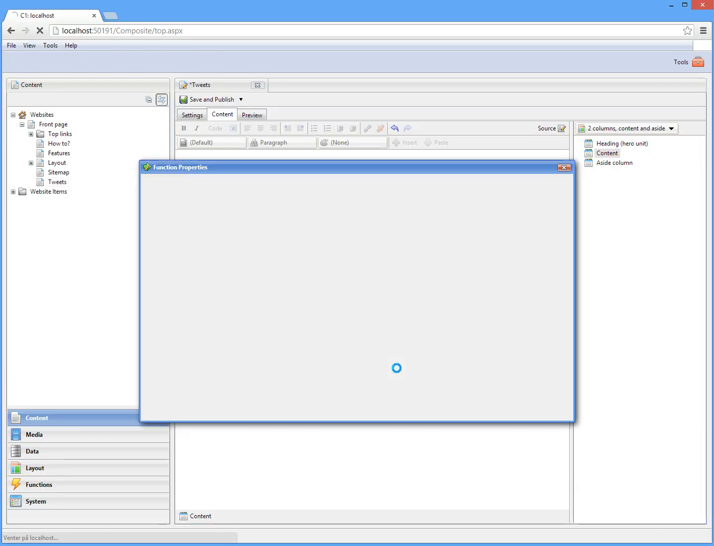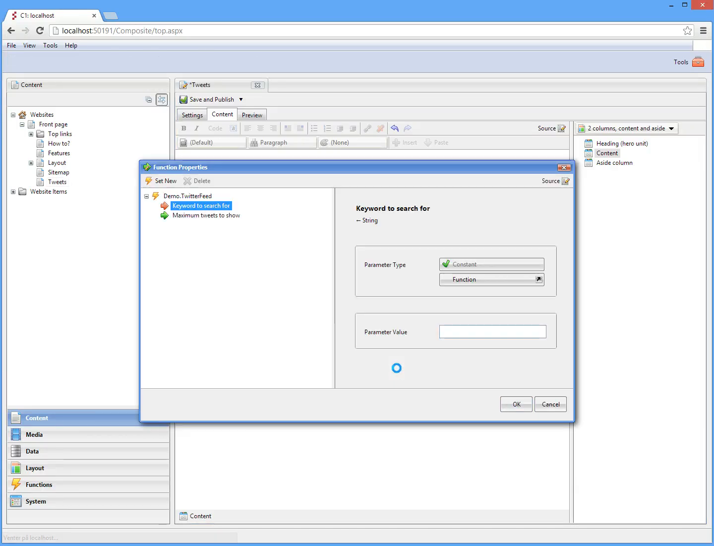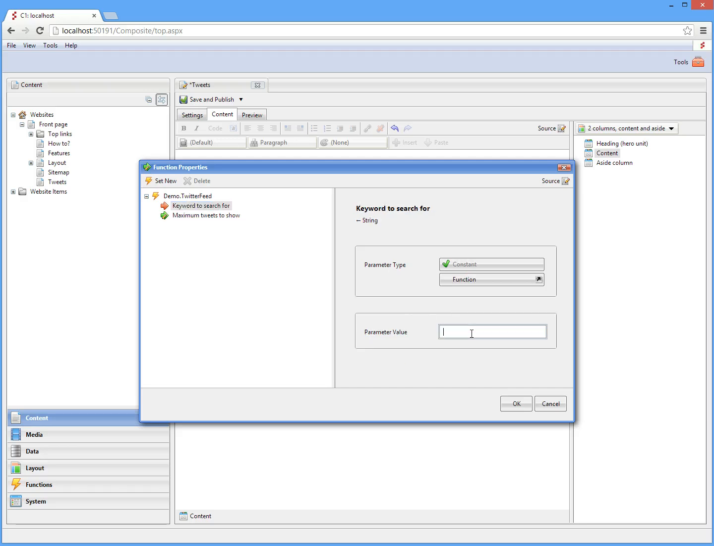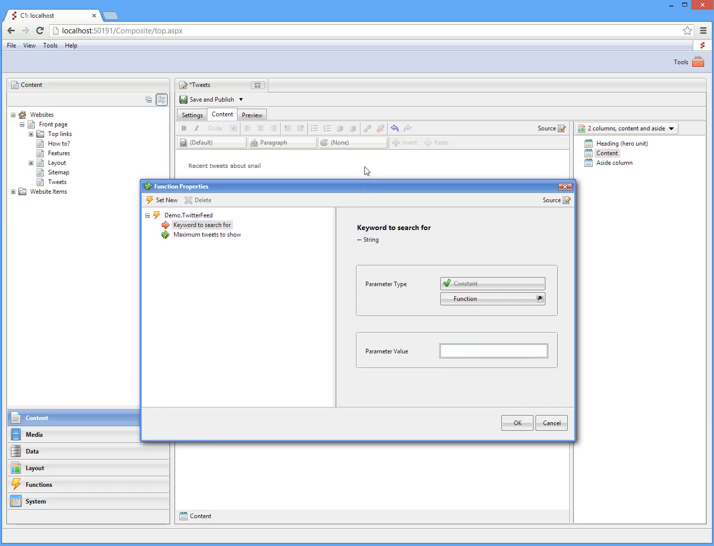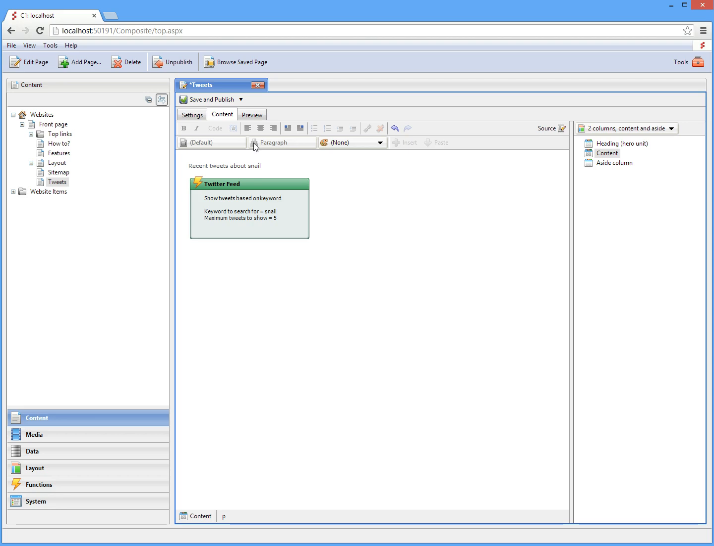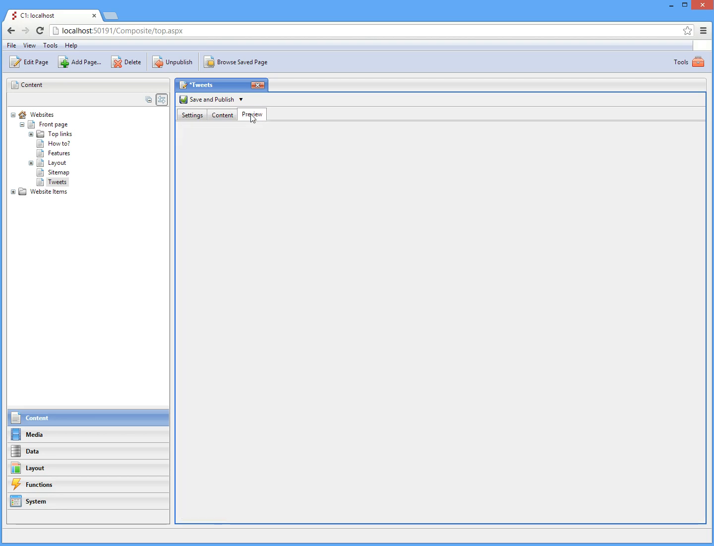So if I say OK, it will invoke the function properties dialog, and here I have the two parameters I specified. Now the maximum tweets to show, that had a default value, so I don't have to specify that. I just see the default value there, 5. And let's specify the keyword, and it was snail. So let's say we want to search for snail. Let's go preview that.